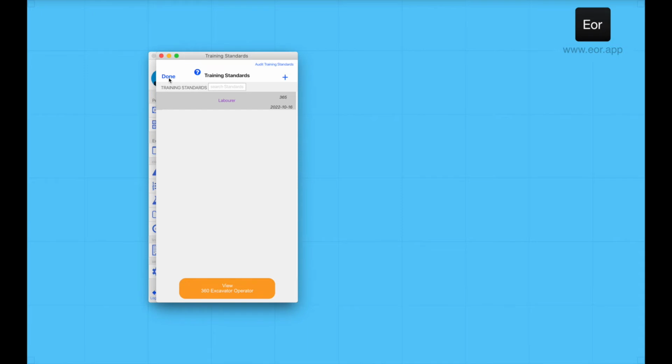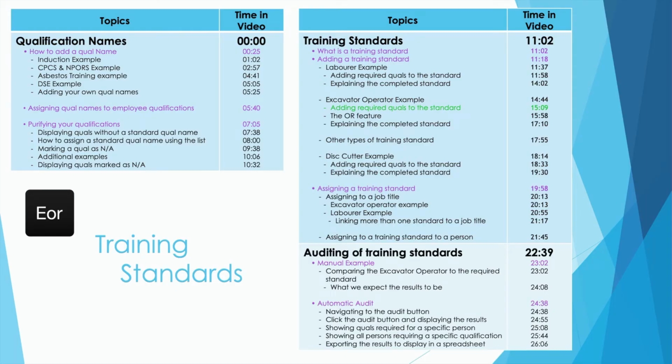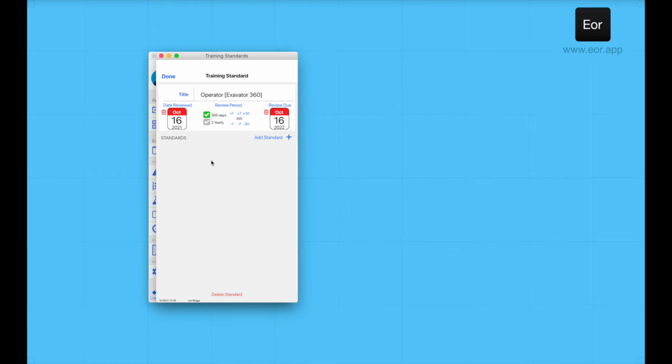We will now add a training standard for a 360 excavator operator to show you the OR feature. Click on the plus button to add the standard, enter its title, date reviewed, and how often it requires review. Now we need to add the qualifications that a person must hold in order to be deemed as competent to be a 360 excavator operator. We're not going to add all of the basic qualifications to this, as we covered that in a previous video.